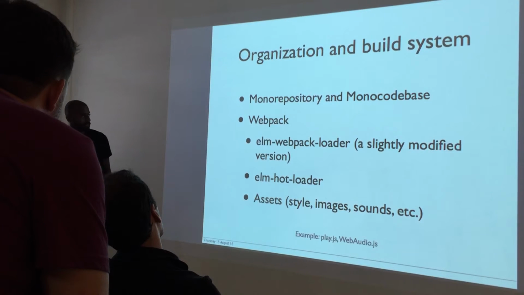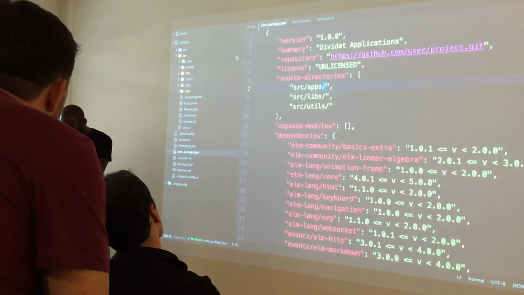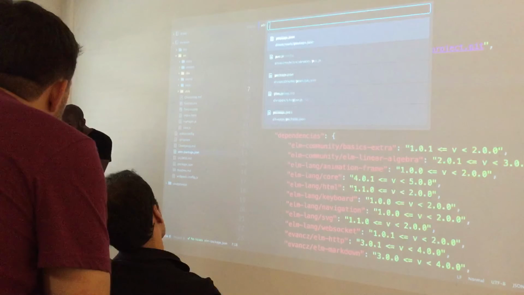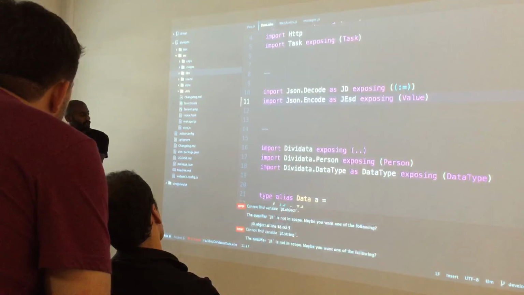So for the build system, I think this is very interesting because you use it all the time. Something maybe cool I can show you is to try to do something wrong, which would break it. Let's hope it breaks it.